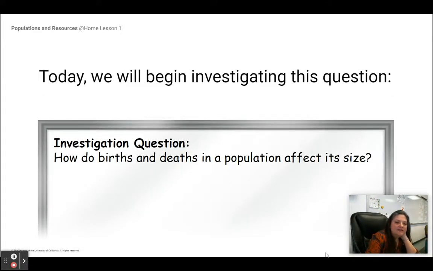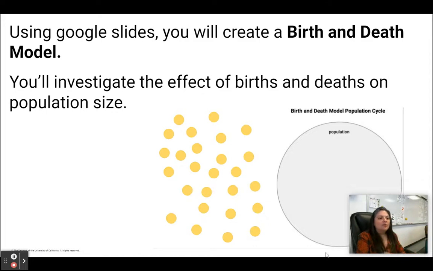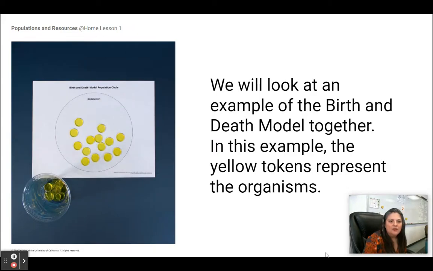Today we will begin investigating this first question. How do births and deaths in a population affect its size? We're going to use Google Slides to create a birth and death model. You'll investigate the effects of births and deaths on population size. We will look at an example of the birth and death model together.